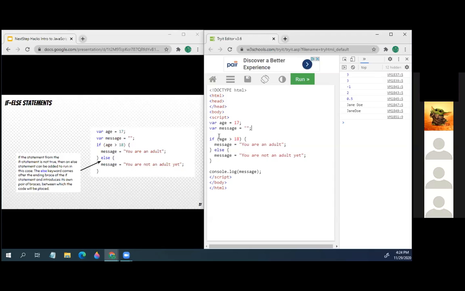So now, if the age is greater than 18, you are an adult. But if that's not true, meaning the age is equal to or less than 18, because those are the only other possible outcomes, the message will be you are not an adult yet. If I run this, you will see you are not an adult yet.